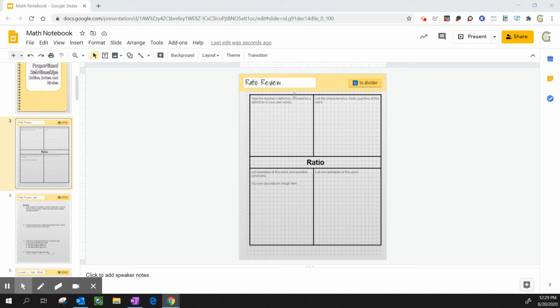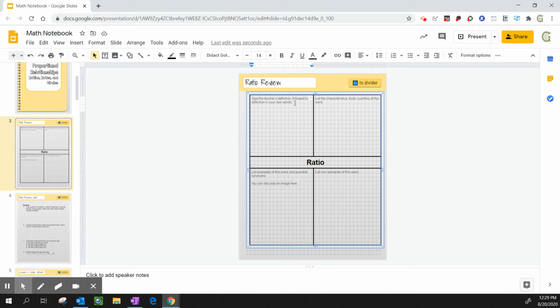Okay, once you're here, we're going to start with the first box, so the definition of the word ratio. You can go ahead and click in it. You can hit enter so it goes down from what it said. And it said that we need to type the teacher's definition, and then you're going to put yours in your own words.